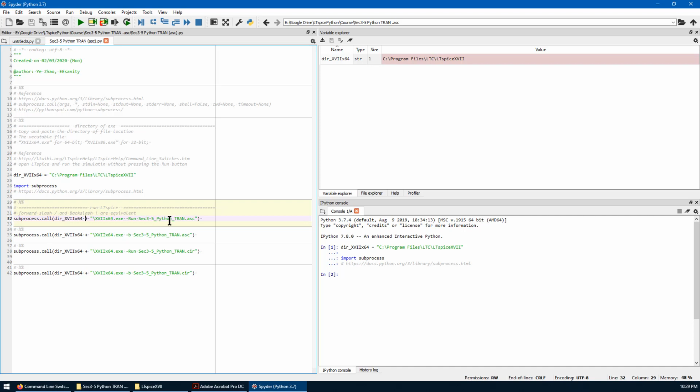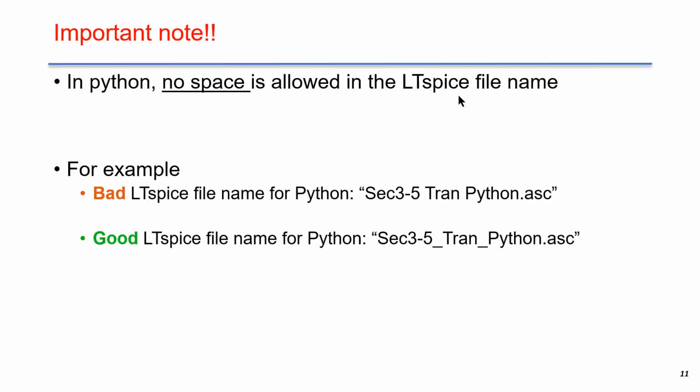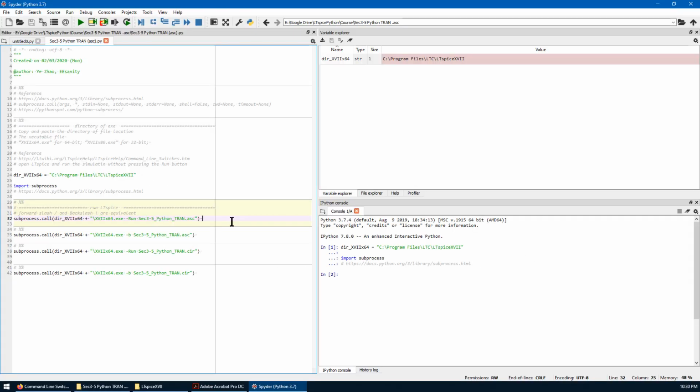Make sure that there's no space in the file name. In Python, no space is allowed in the LTspice file name. For example, this case is a bad name because it has a space in between. Python cannot run it. Instead, you can use underline to replace the space. So this one is a good example. To run this cell, you move your mouse to this cell, and this cell is highlighted. Hit this button so that Python will run LTspice.